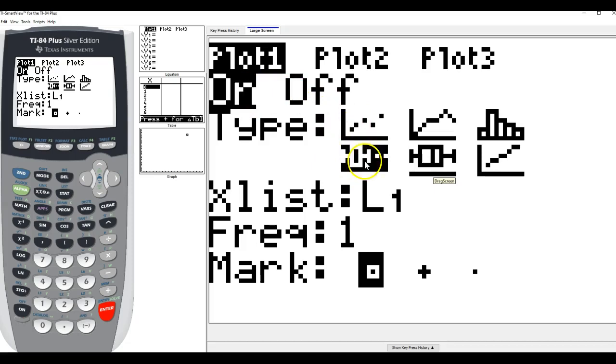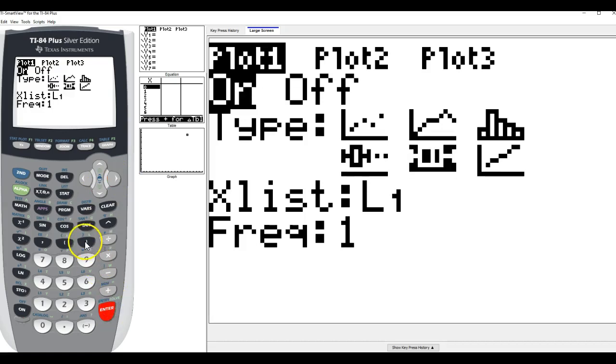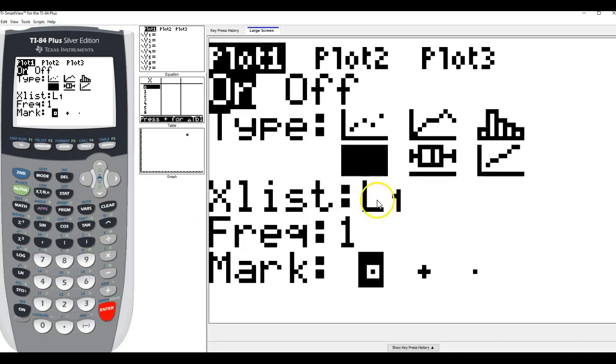So I have modified box plot highlighted. If it's not highlighted, you have to arrow down to this menu, arrow over to it, and press enter so it's selected. Oops, that's not what I want. I want this one. Enter. Okay, make sure this is the right list. Remember to get your list names with second and 1 or second and 2. They're all in blue here. Don't type that in by hand. Okay, and now the shortcut.